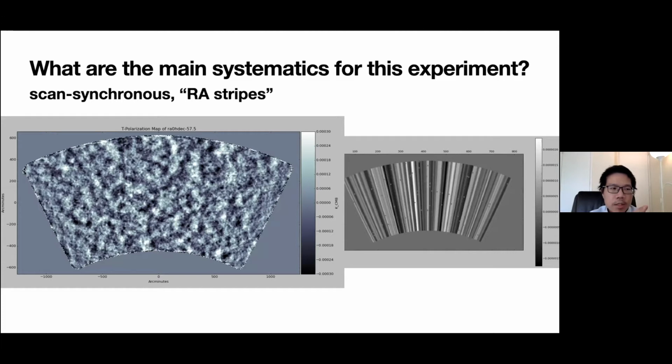Because our scans go between a fixed RA range, this structure might look like a feature in RA, but it's actually different between left-going scans and right-going scans. So it's not real in the sky. It's something about our telescope. It's scan-synchronous, so we just measure this and subtract it out.